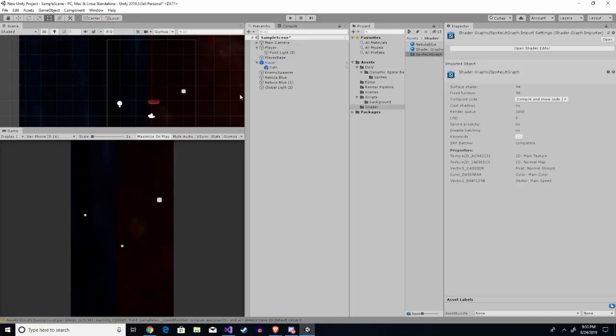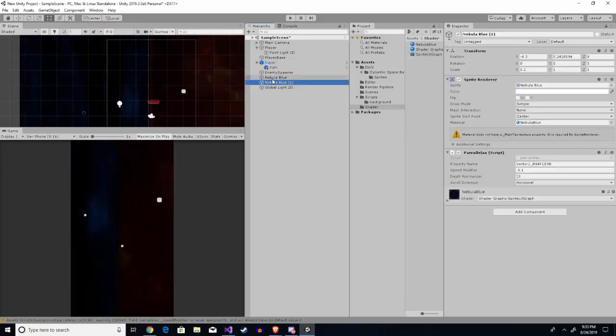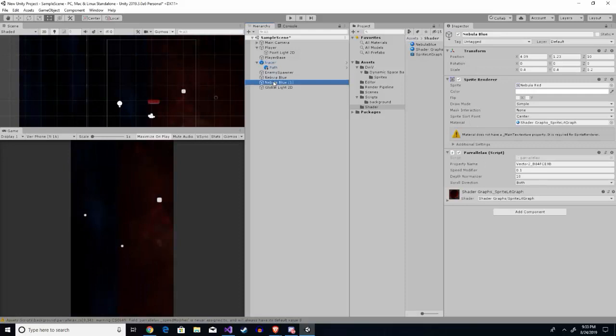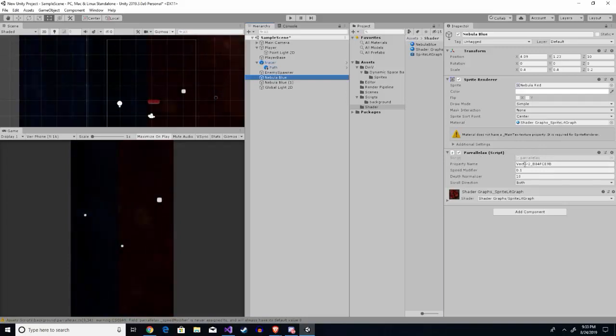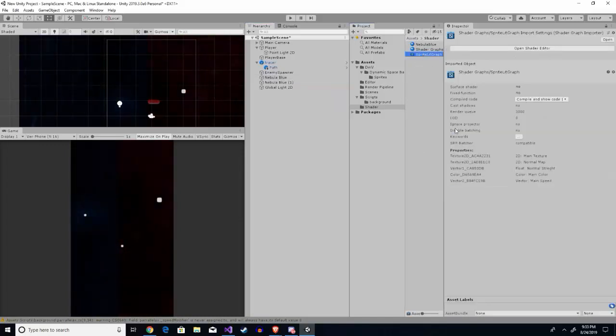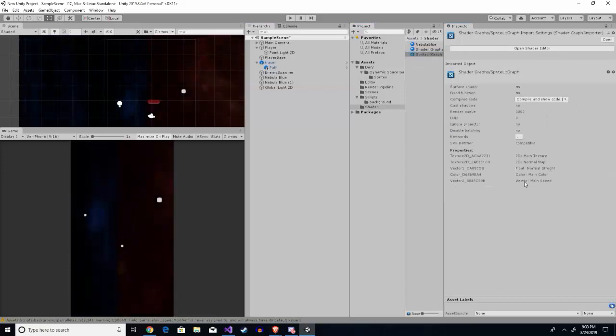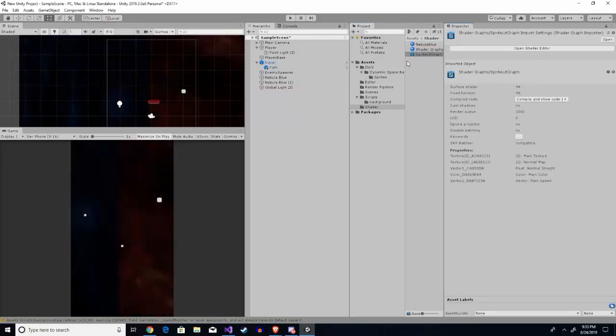Just to show you how that looks, I've got the nebula blue, and I guess the red and the blue are the same at the moment, but you can see here I've got a Parrallelax script where I can give the property name of the shader that needs to be changed for the Parrallelax feature, which you can see over here. It is this vector main speed, so this label right here is needed for the Parrallelax script to work with that shader.